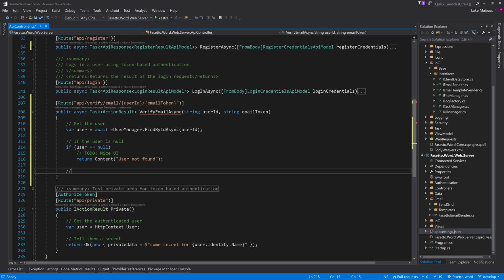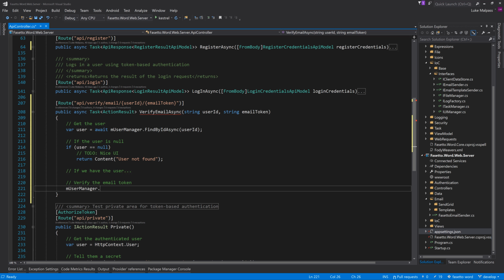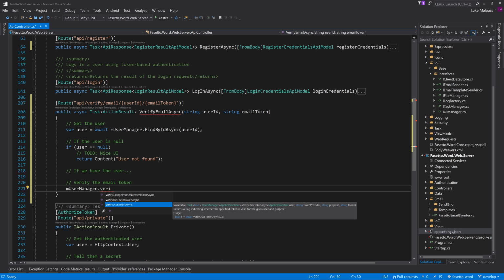If we have the user, now we want to verify the email token. And that's the same thing again. Verify user token, is it? No, it's not verify user token.